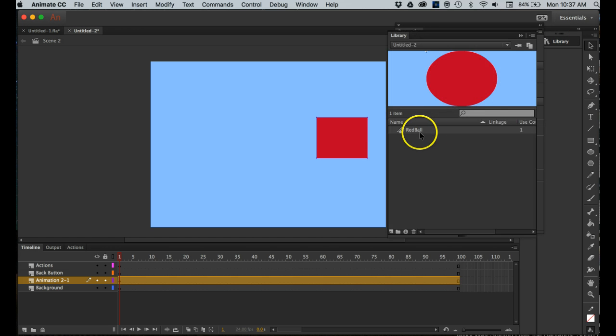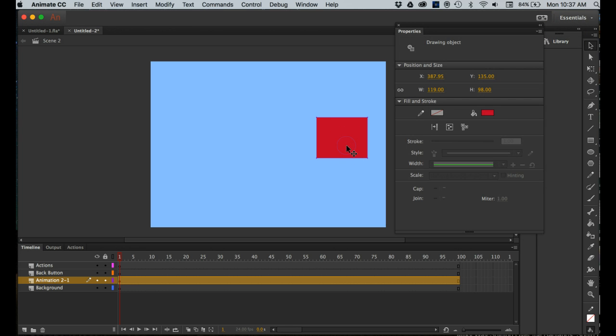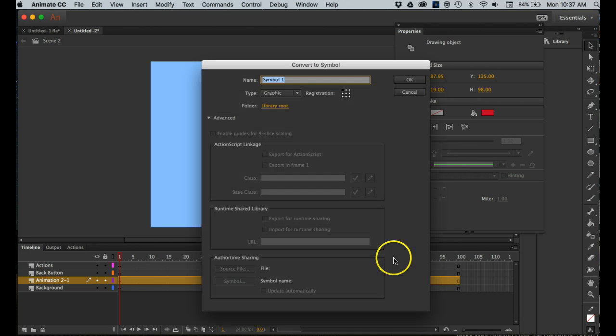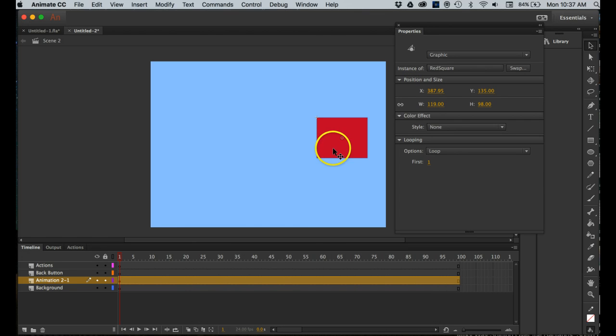Now let me get the move tool. It is not a symbol yet. Let's look in the library. I only have red ball. Okay, so what I need to do is right click on this, go down, convert to symbol, and let's call it red square. Okay, and we'll make it a graphic. Okay, so there's a red square.